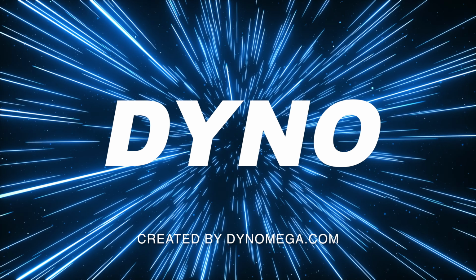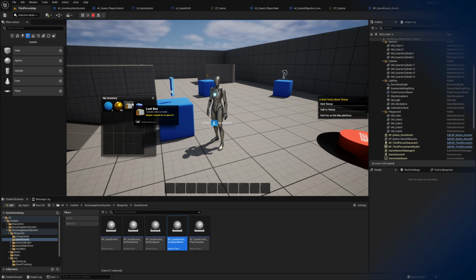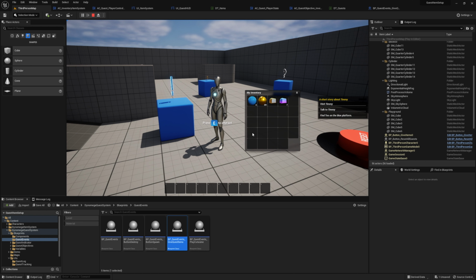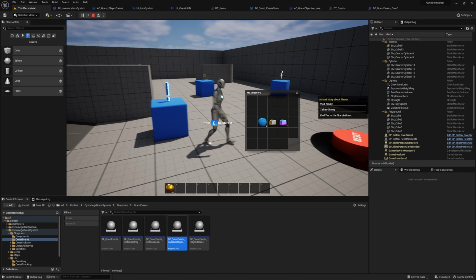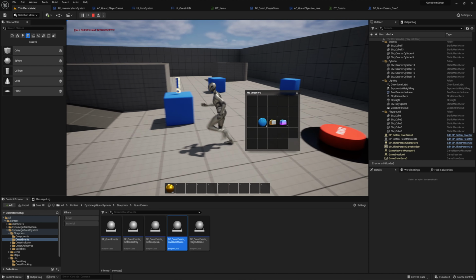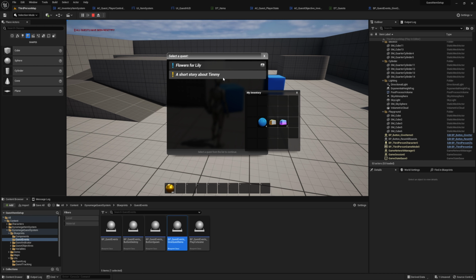Hello world, Dino here. Today I'm going to walk you through setting up and connecting my quest system to the newest version of my inventory and item blueprint system. This will include giving items as quest rewards upon completion, as well as quest items when we accept one. We're also going to set up quest objectives that handle turning over required items to complete it.